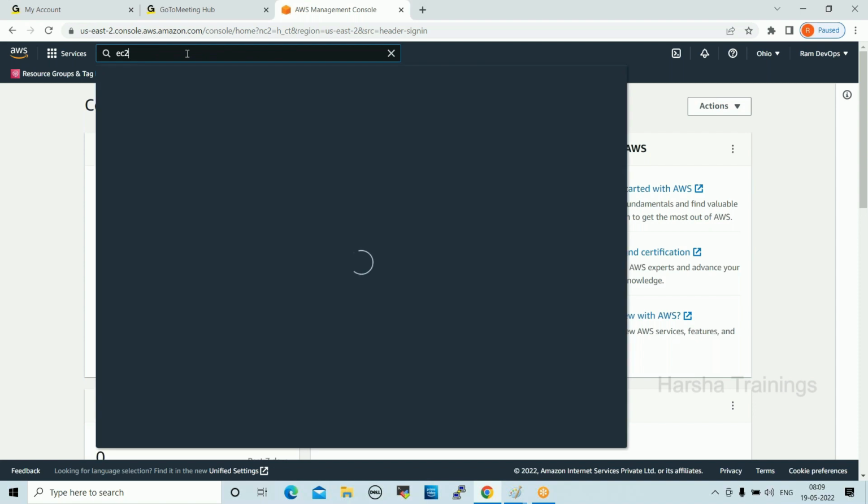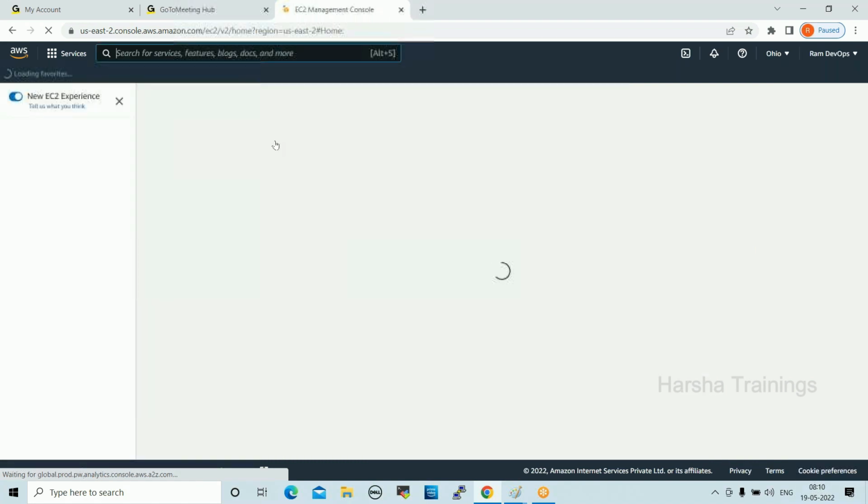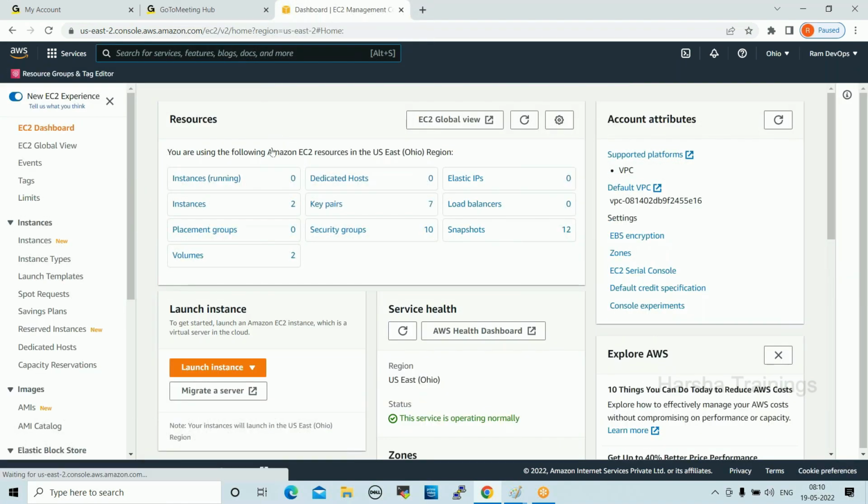It will show you EC2. Okay. Click on EC2. See here, once you click on EC2, it will show you resources. You are using the following Amazon EC2 resources in the US East (Ohio) region, right? So here there are no servers in running state. I have 2 servers in the console, but those are in stopped state. Stopped means shutdown, right?